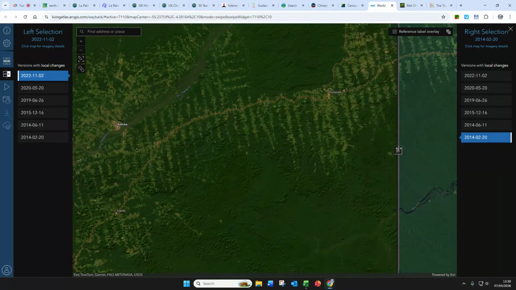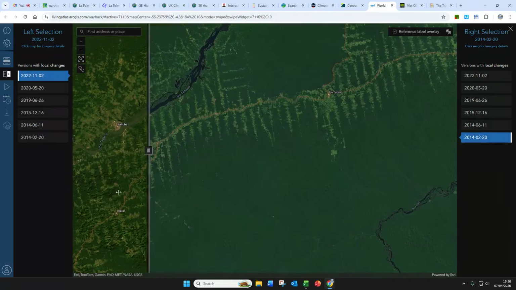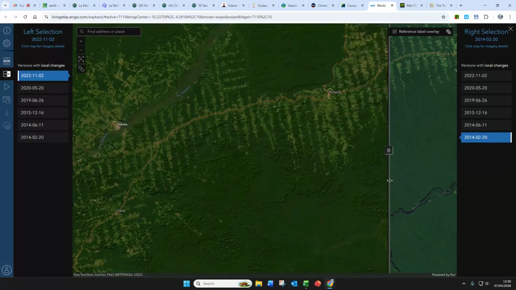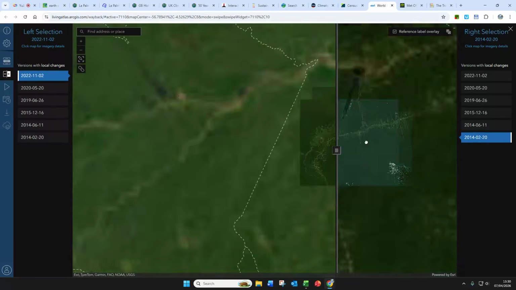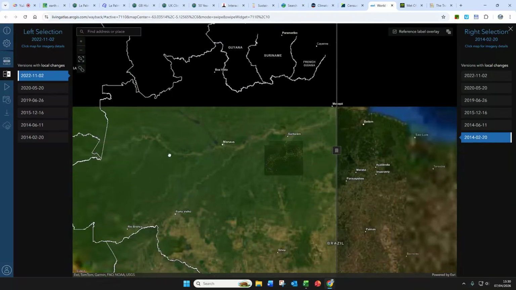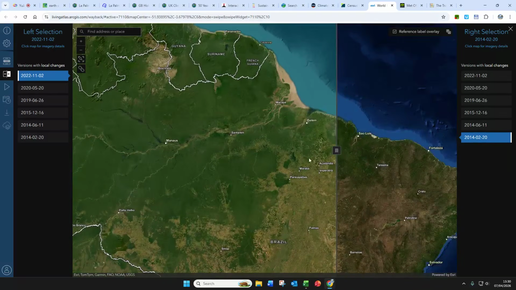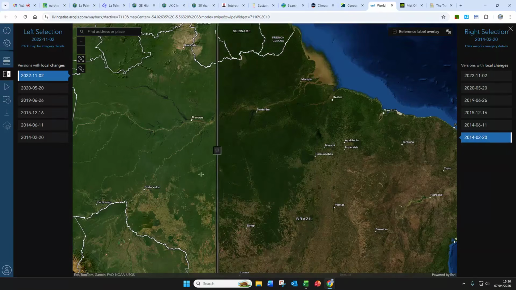So that's 2022. That's 2020. So you can see here that deforestation has happened. But there are some areas, I don't think I'll be able to find one now, where actually reforestation has happened, and actually, you know, it is recovering, which is really, really interesting indeed.